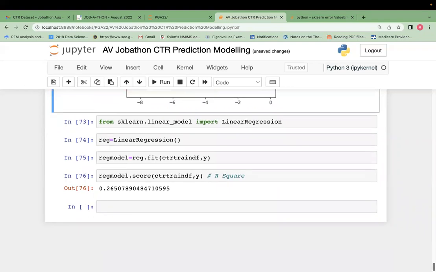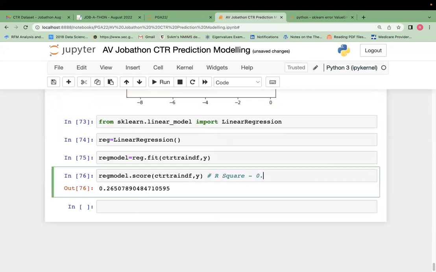So what I did was I didn't take the log of y, I took actual y, but our model has failed. Model has completely failed because R square, what is the range? 0.60 to 0.95 is the preferred R square range, but we got 0.26.